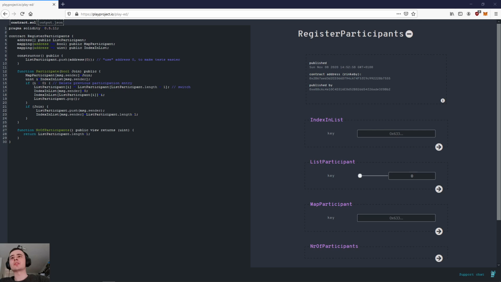Hello and welcome to this video where we will discuss mappings, when to use them and how they work compared to arrays. Because both arrays and mappings are used to store multiple entries of data. The difference comes in how to access these bits of data. Because an array is just a list of multiple entries which you can iterate over.